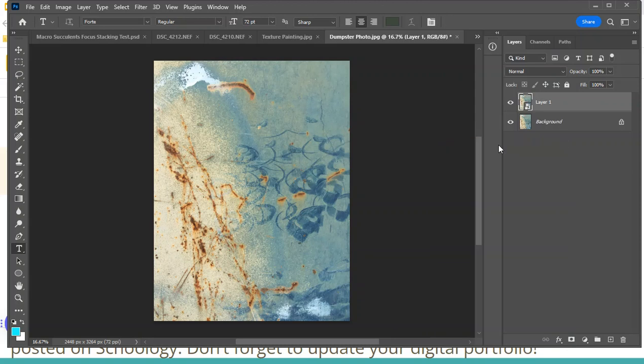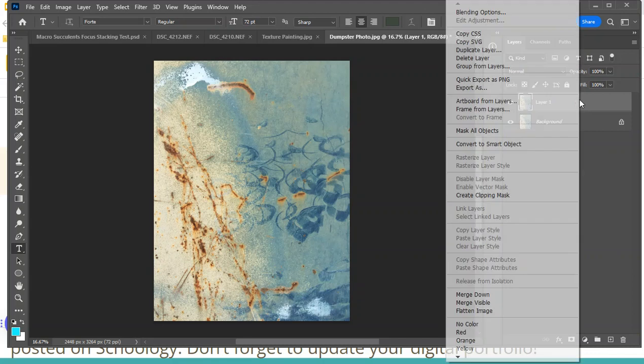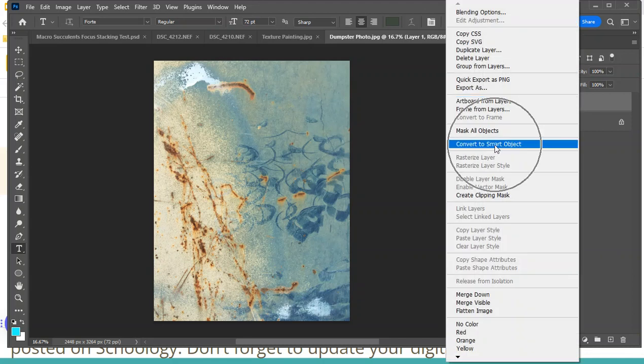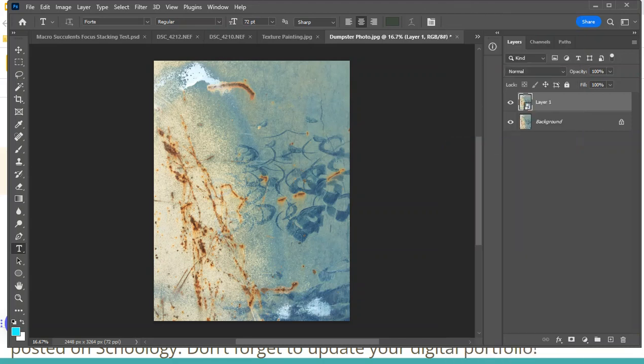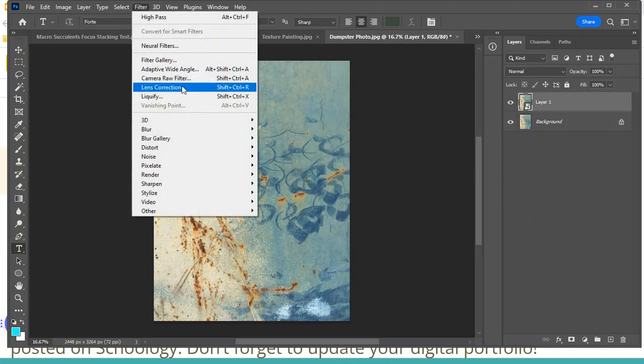And you don't have to do this step, but if you do, it will allow you to go back in and keep tweaking your camera raw filter without it making a permanent change. So make sure you turn it into a smart object. You can tell it's a smart object because it has like this other little icon on it. So I'm gonna hit undo and I'm gonna right click, convert to smart object, just so you can see it again. All right, now I'm gonna go up here to filter and then I'm gonna go to camera raw filter.